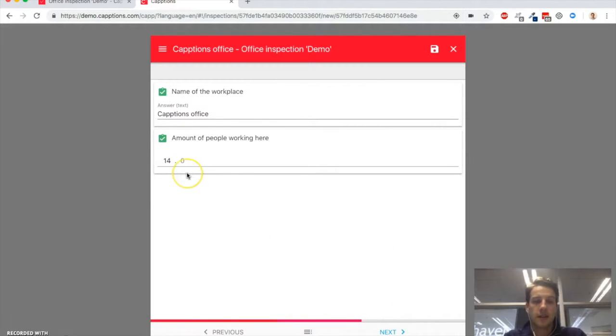Entering a number behind the comma could of course be very useful for entering temperatures, or any other kind of score that you'd like to include in your form. So it's there by default, and you can just enter it by clicking on the 0 behind the comma. All right, so I filled this out. Let's move on to the next part.